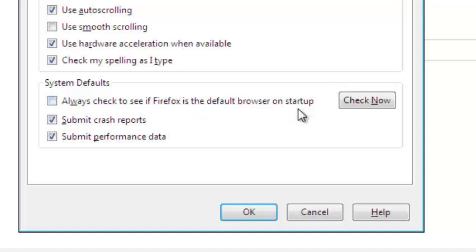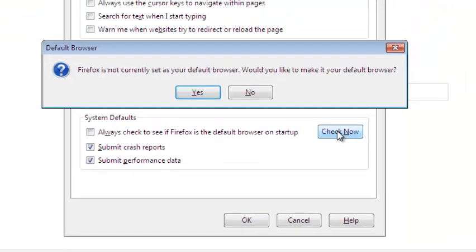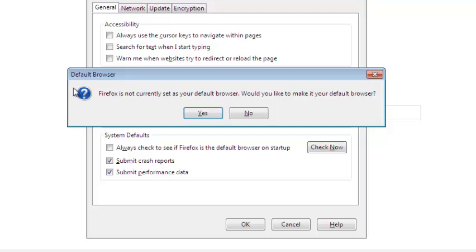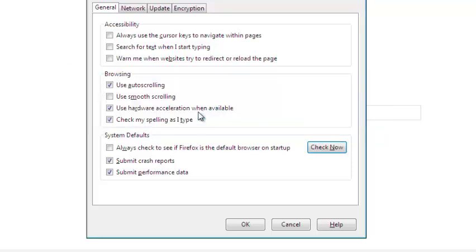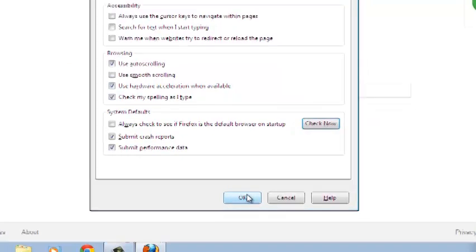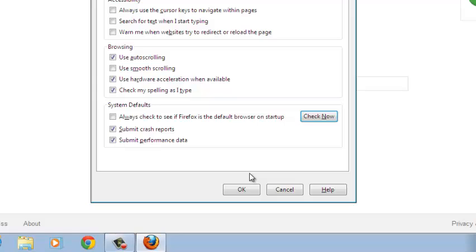You don't need to do anything with that, but next to it there's a button that says check now. So you can click on check now and it will give you a message that says Firefox is not currently your default browser. Would you like to make it your default browser? So you're gonna click yes, and there you go. So Mozilla Firefox is now your current default browser.